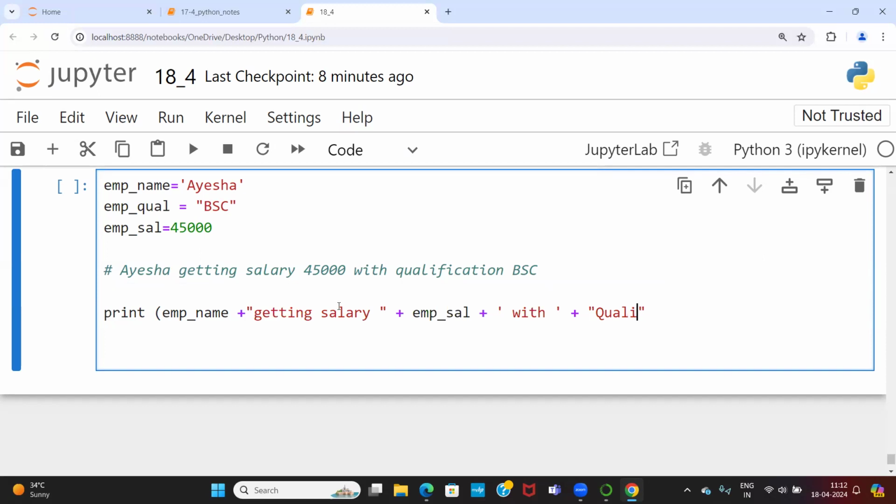So this is complicated, right? Then again, I want to get the BSc. How to get BSc again? With qualification, BSc. So something like EMP underscore salary. Is this complicated or not? How many times do I have to give the concatenation? There are a number of times we have to give the concatenation, right?